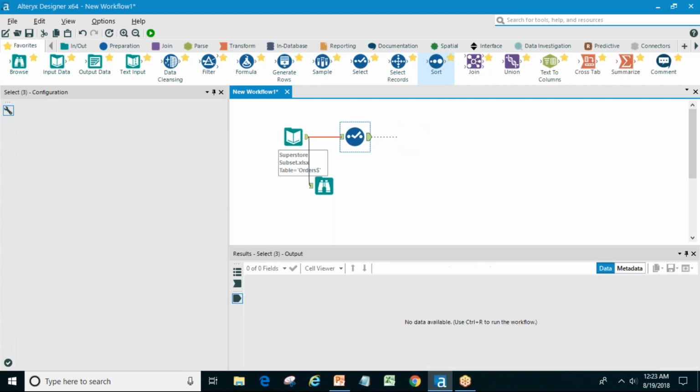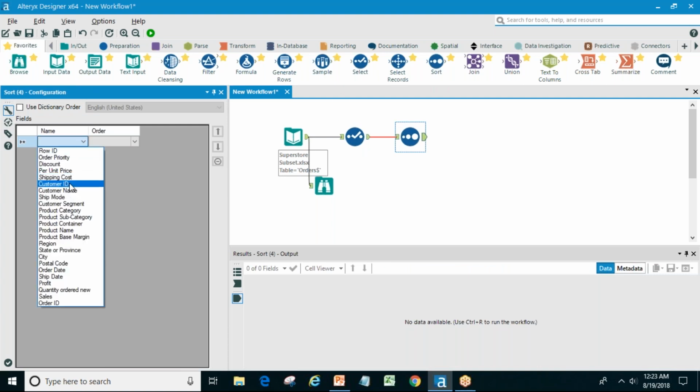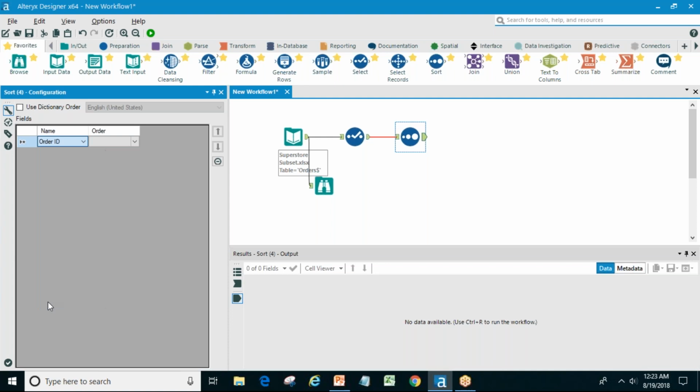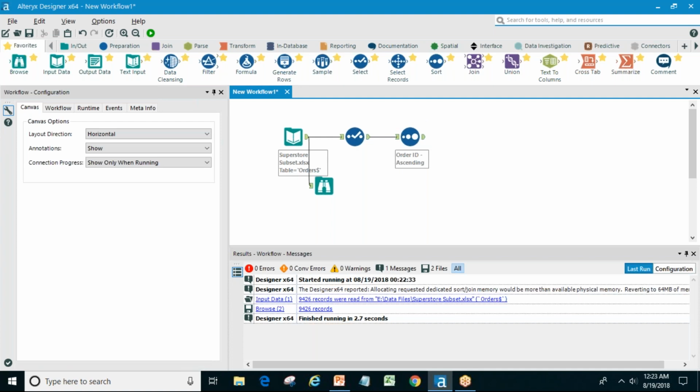if I want to do some kind of sorting, then I have to use a tool called sort. Again, just the same thing, just drag and drop it on your canvas. You want to sort the columns. By which column, you can specify here. Let's say I want to sort the column on order ID. Ascending or descending, you can choose. I want to sort it on ascending, that's all. So this way I have added another tool, another step in my workflow, which will sort my data.